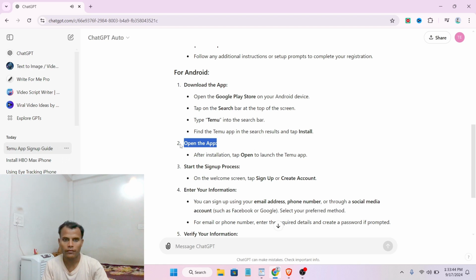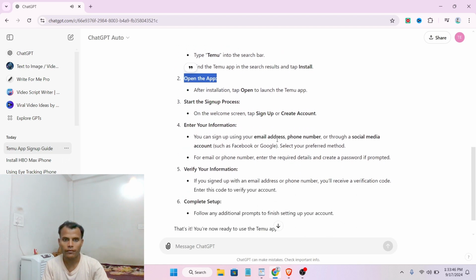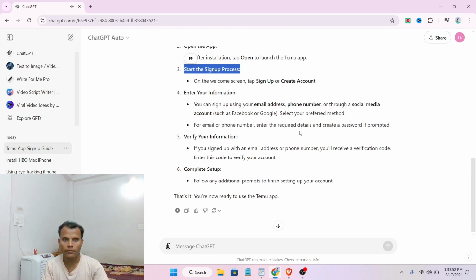2. Open the app. After installation, tap Open to launch the Temu app. 3. Start the sign-up process. On the welcome screen, tap Sign Up or Create Account.